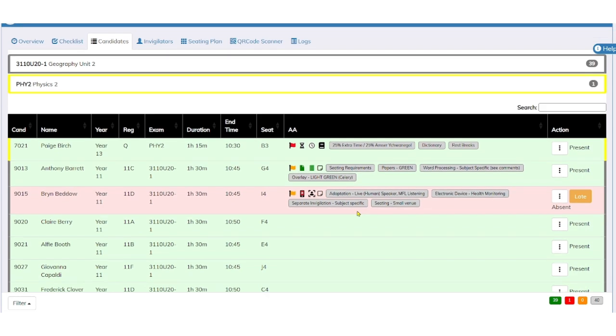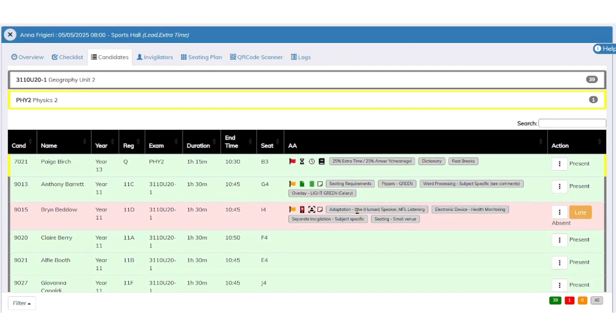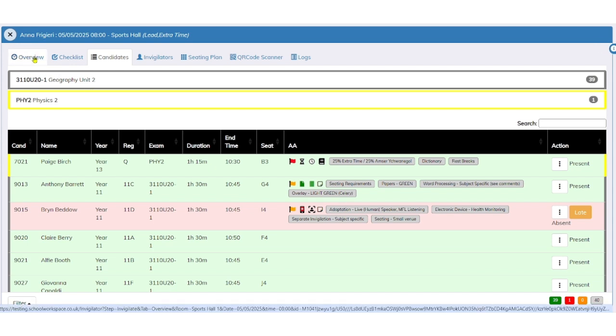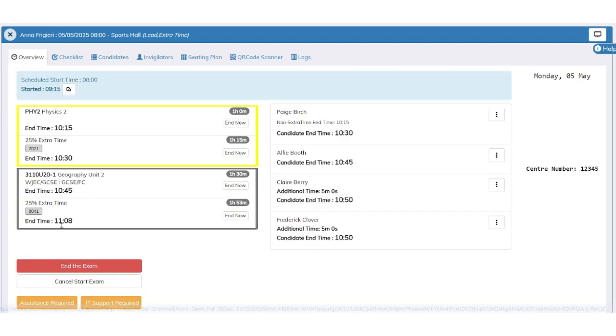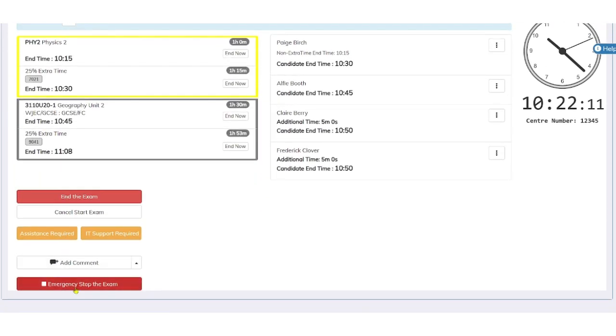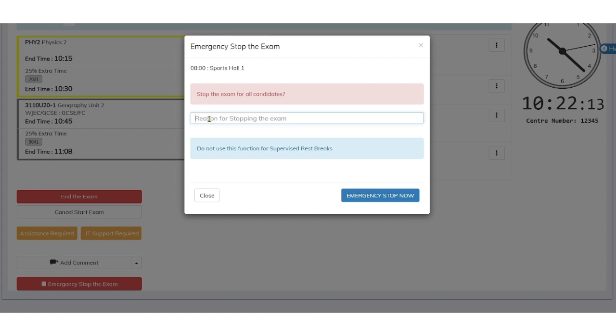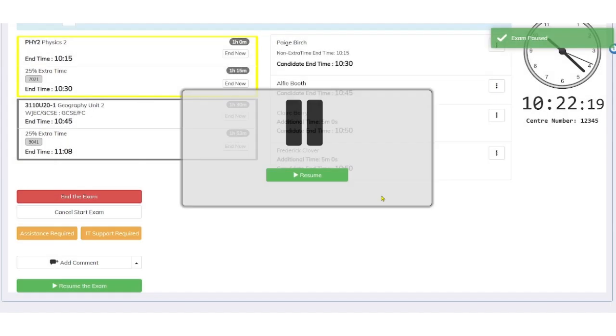How to stop an exam in an emergency. If there is a need to stop the exam in an exam room due to an emergency, this is possible by navigating to the Overview tab and selecting Emergency Stop the Exam and provide a reason for this. This will stop the clock for the exam and a pause icon will appear on the exam room screen. Once ready to restart the exam, select the Resume button.